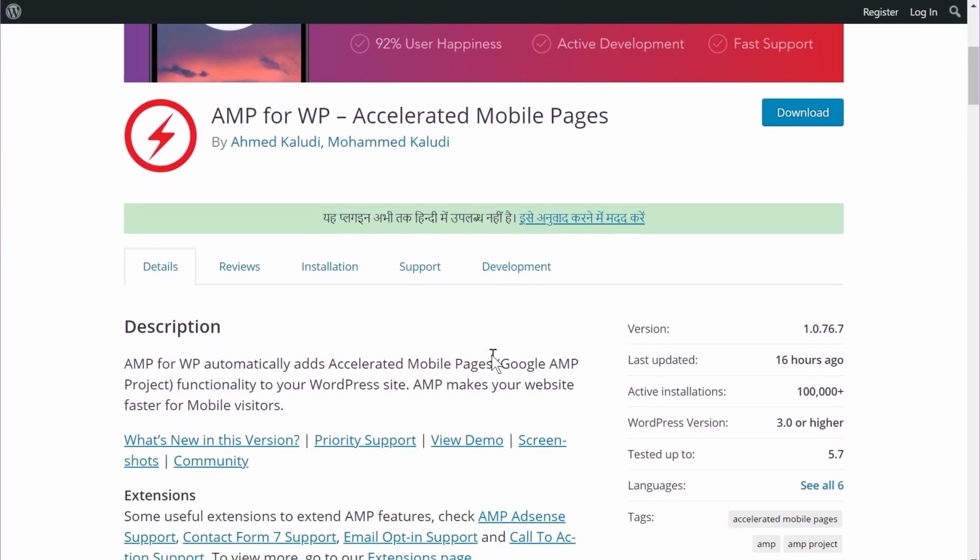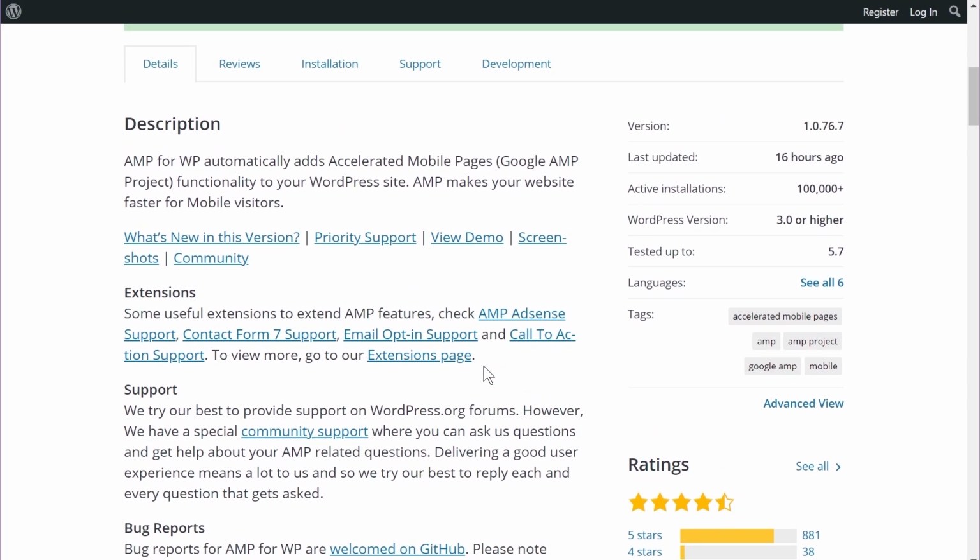And this plugin, as I mentioned, is a more feature-rich plugin because it includes a lot of support for different plugins and other features that you would usually expect in a normal regular website. Just for example, they have useful extensions to extend AMP features like AMP AdSense support, Contact Form 7 support, email opt-in support, call to action support, and a bunch of other support for different plugins and different features that they provide with their plugin. So let's check out their website and I'll talk about the plugin just a bit before we start implementing the plugin on our website.